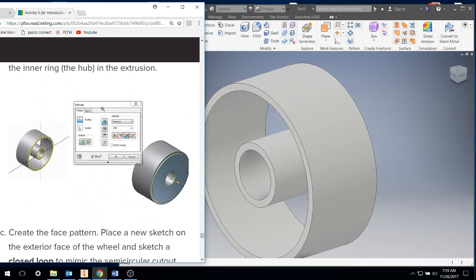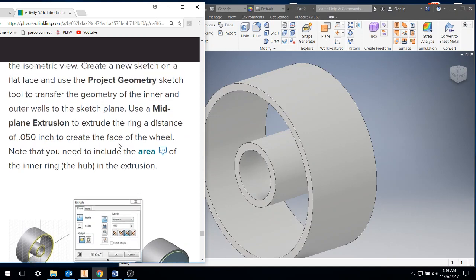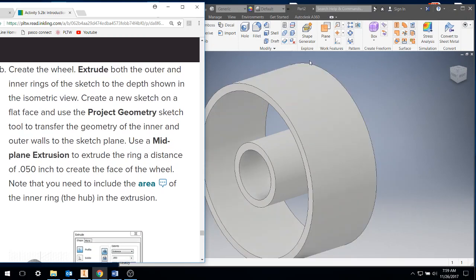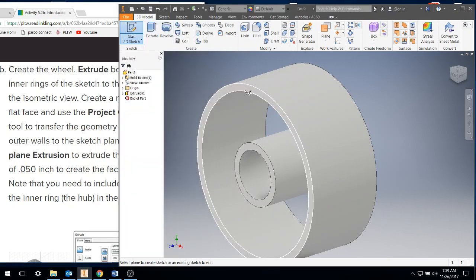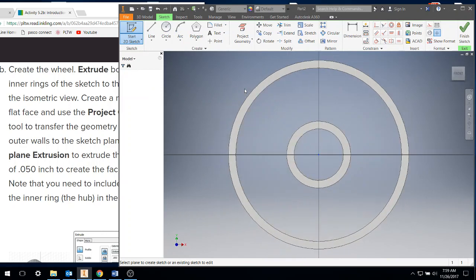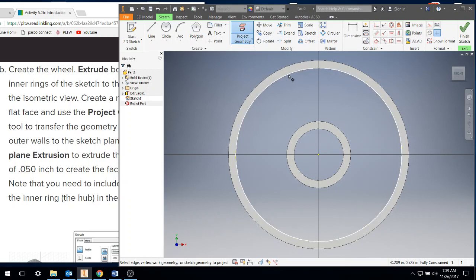From here, we're going to put our face onto our wheel. You'll notice that it talks about doing some projected geometry and a mid-plane extrusion. We'll talk about those. So we're going to start a 2D sketch on this face. It's going to square it up. Over here, project geometry. What this does is it brings pieces of information from previous features onto the current sketch. So we're going to project that circle and this circle. Those are the features that we're going to need to bring out.